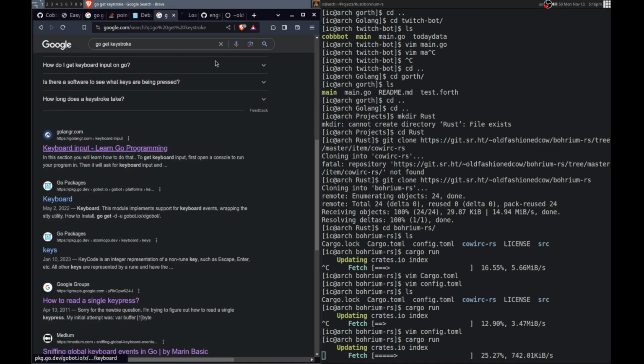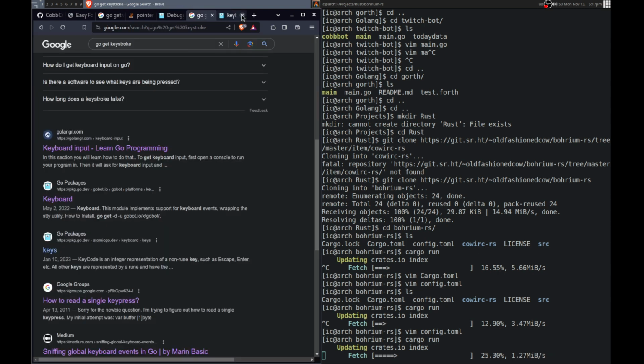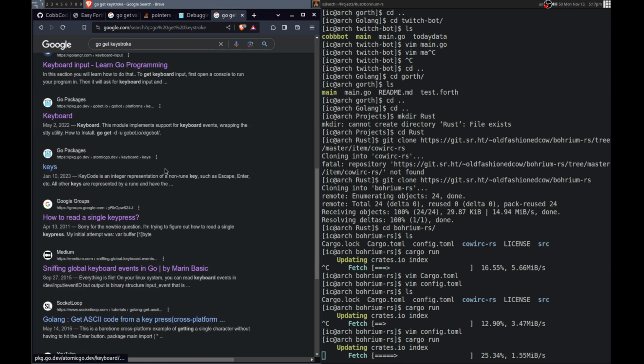Okay, let's see. Keyboard. What does this do? This is a package though. It's not what I want. Not package.